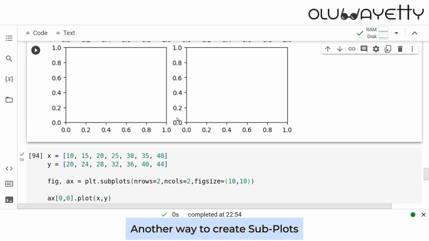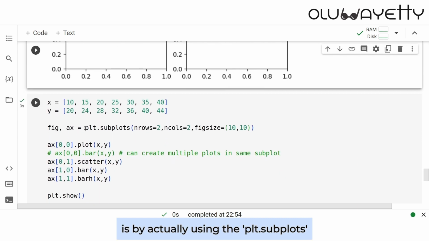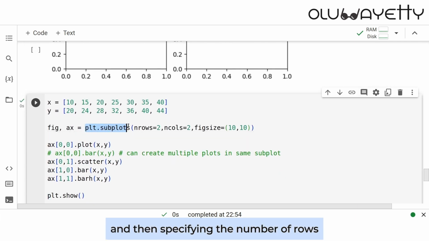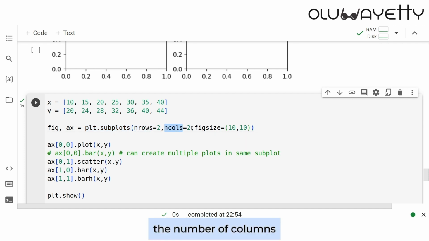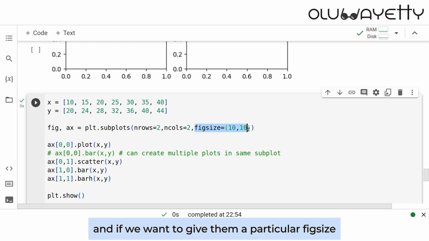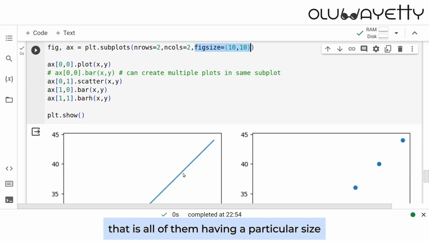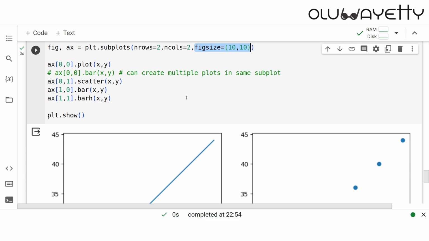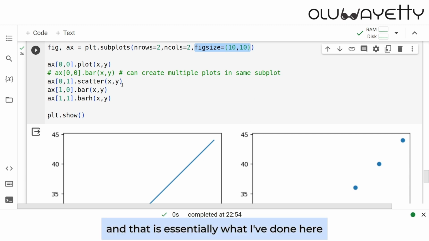Another way to create subplots is by using plt.subplots and then specifying the number of rows, the number of columns, and if we want to give them a particular fixed size, that is all of them having a particular size, we can also do that. And that is essentially what I've done here.